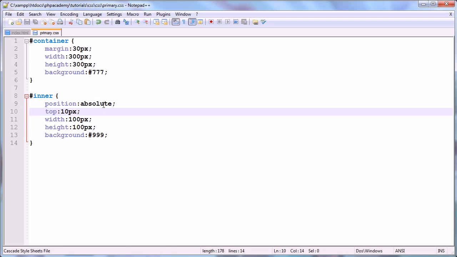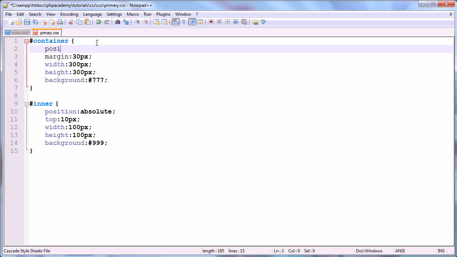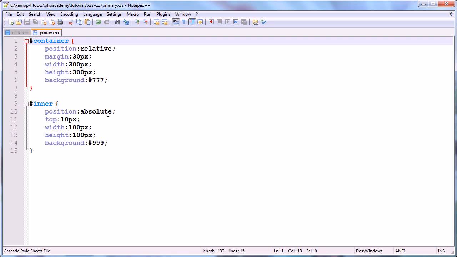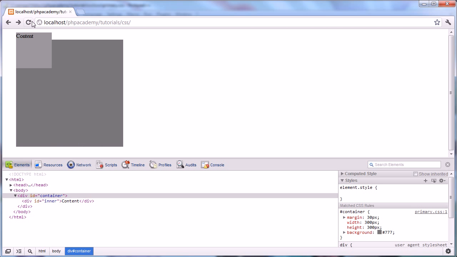Now the parent container, we can regain control of the element within it. The container, we can say position relative. Now this won't change a thing to the container, but what it will do is it will change the way that elements interact with each other within. So let's go ahead and refresh. You can now see that it's come 10 pixels from this relatively positioned container.